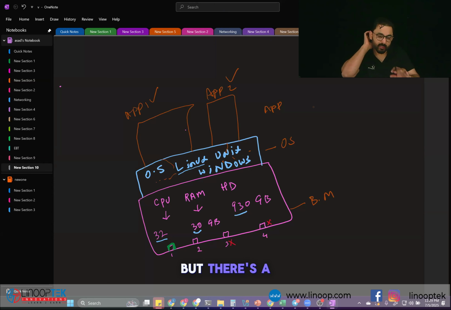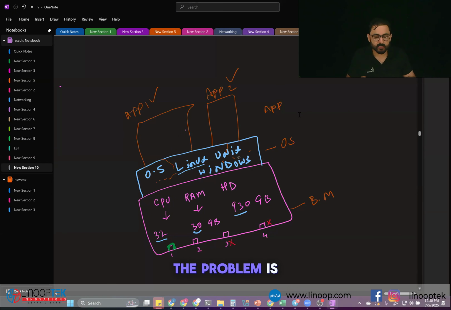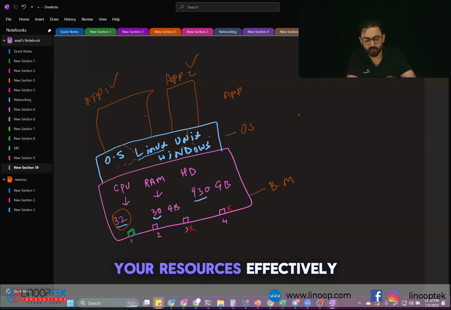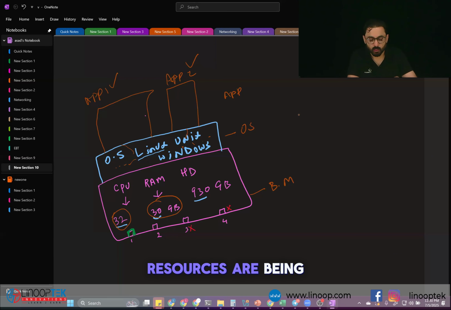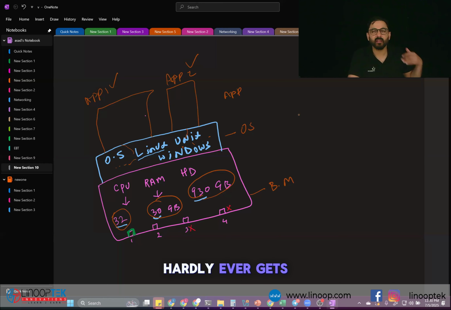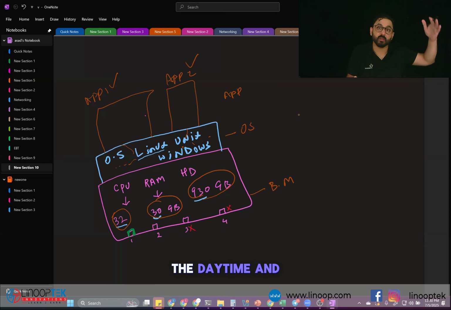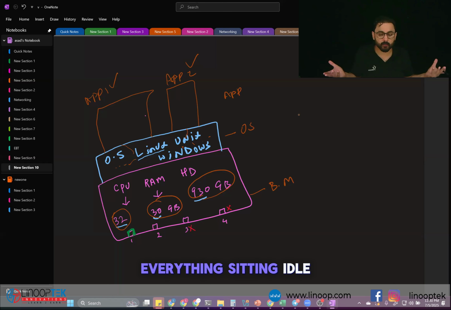It's good, but there's a problem with this approach. The problem is that you're not utilizing your resources effectively. Some of these resources are underutilized, and companies realized that a long time ago. The 32 CPUs hardly ever get used to the maximum. The most it gets used is maybe 10 CPUs, maybe 7, maybe 6, depending on what application you are using. Also, there were spikes of traffic during the daytime, and at nighttime everything is sitting idle.